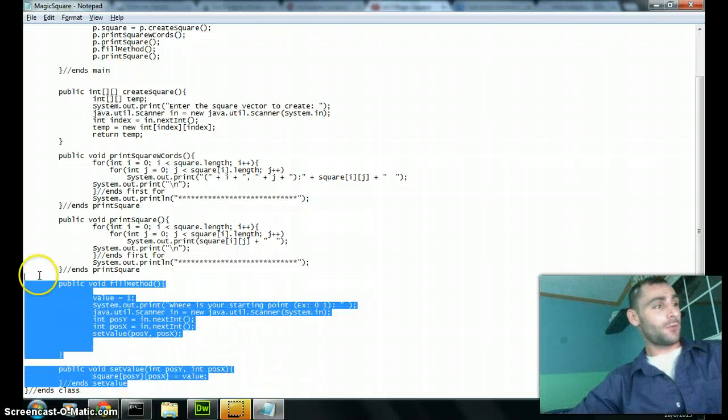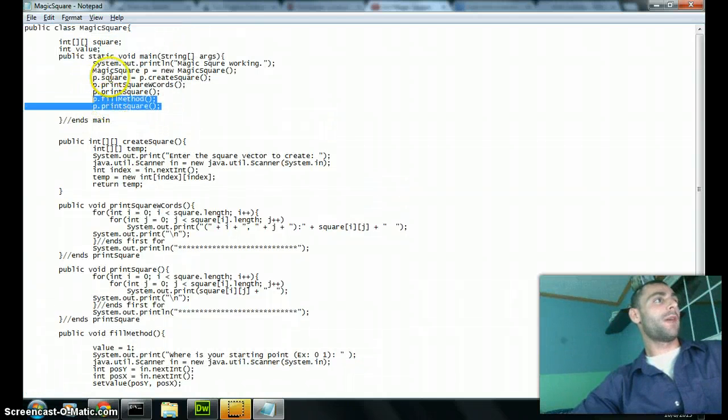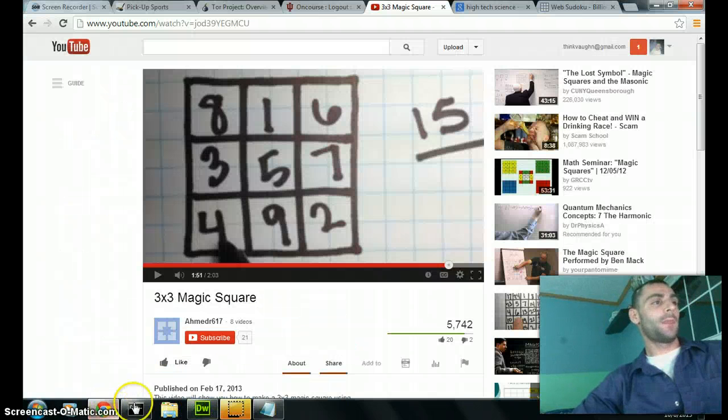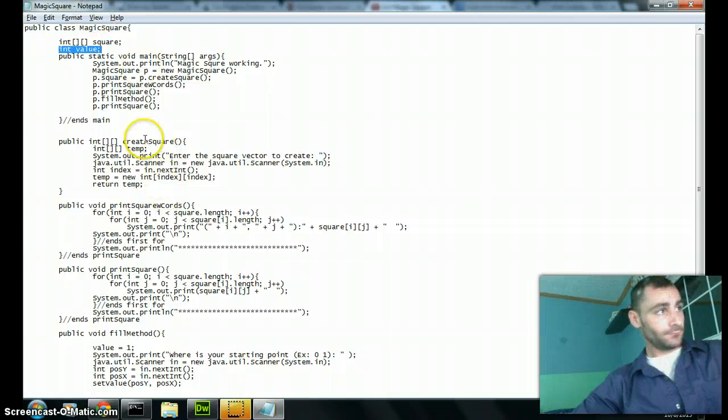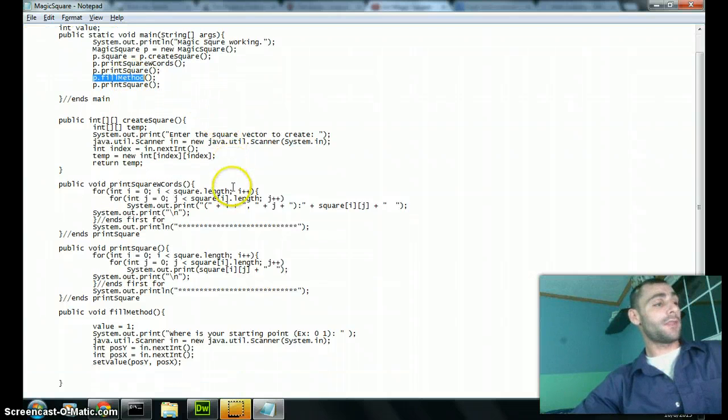We just wrote two more methods: a fill method, and we added in a value. We need a value because we're going to start with the value of 1 and do our fill method. We're going to go up 1 and over 1 and add the next value. Our value is going to start off as 1, and it needs to be accessible to the whole program. So after we print out our square, we need to call our method to fill everything out.